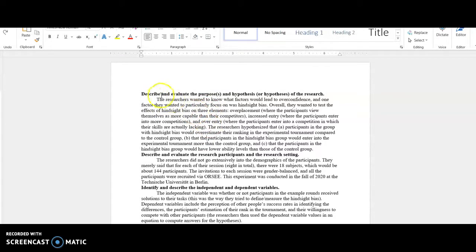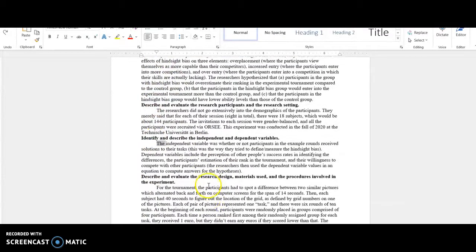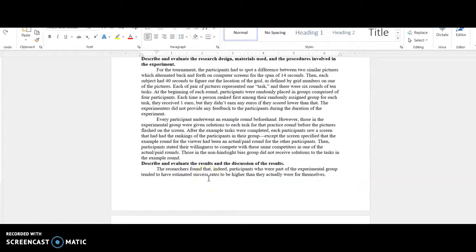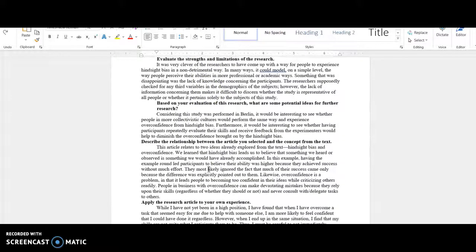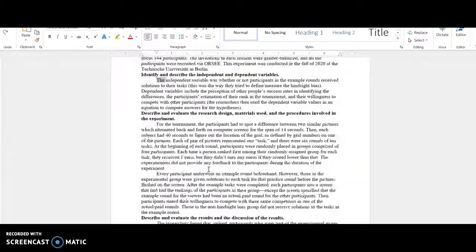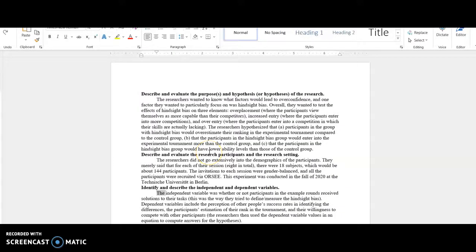So, for instance, it says describe and evaluate the purpose and hypothesis. So you're going to see the words describe, describe, identify, and describe. All these say describe. There's no way to answer each question unless you are writing more than a few sentences. There's no way to answer a question in just 1 or 2 sentences, okay, especially when it says describe.